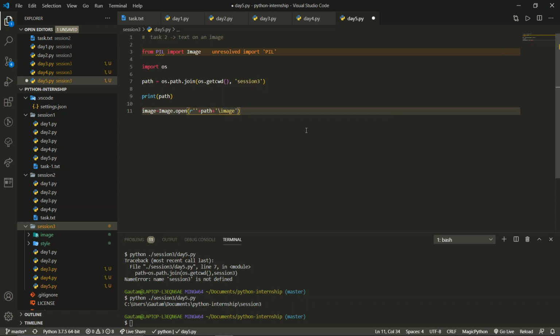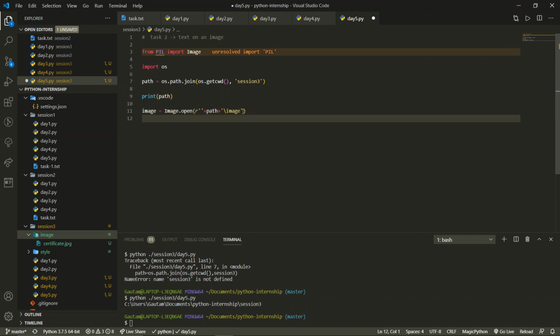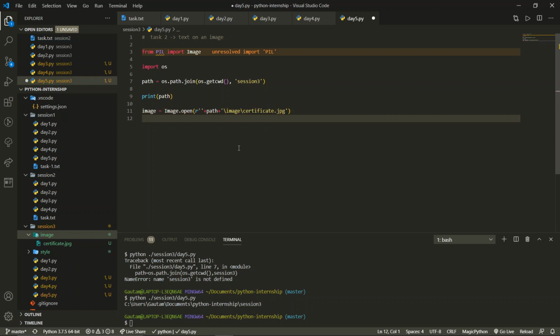Remember, you need to be very specific with the cases of these names. If you are not careful with the cases, just go there, rename it, copy it, and then put the same thing over here, paste it. This way you will not make any mistake, but you need to be very careful of the path. Then again a backslash, and then we'll write our file name that we want to open, certificate.jpg. So this is done.